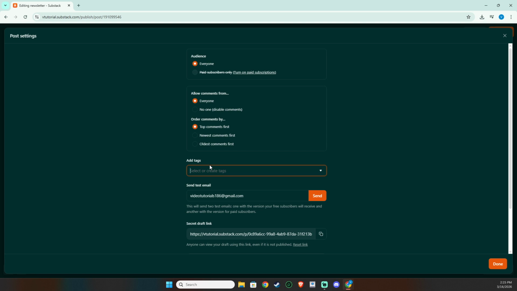Now, create your tag. Type a short, descriptive word or phrase that captures the main topic of your article, things like productivity, film reviews, or beginner tutorials. Keep each tag focused and avoid overly long phrases.